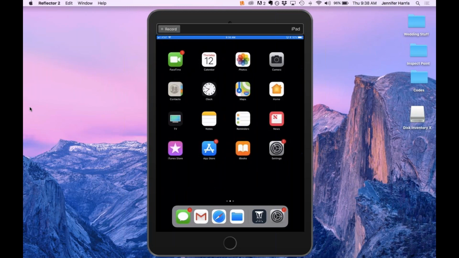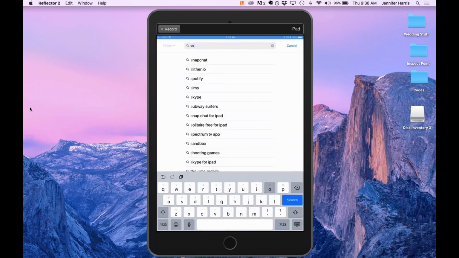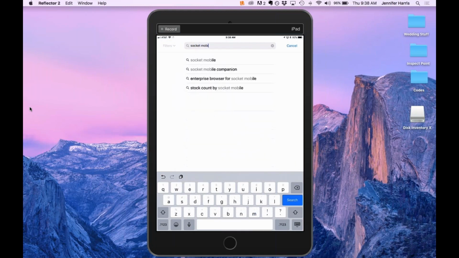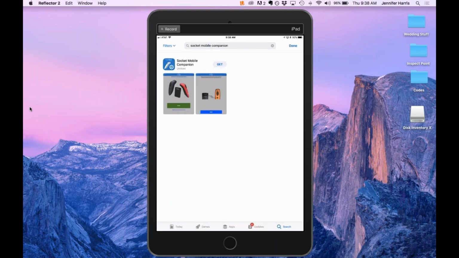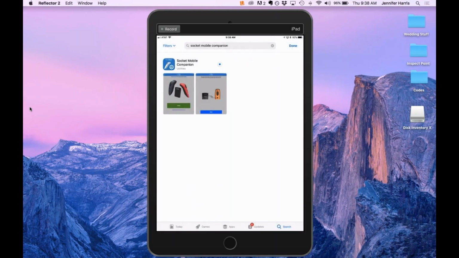So you're going to want to find that icon, click on the icon, hit the search, and start typing in Socket Mobile. The app that you are going to want to download is the second one down, the Socket Mobile Companion. You're going to tap Socket Mobile Companion, and then click Get. Now, as that is downloading, I am going to show you a couple of the items that you need so that you don't have to sit here and watch my iPad download the app.